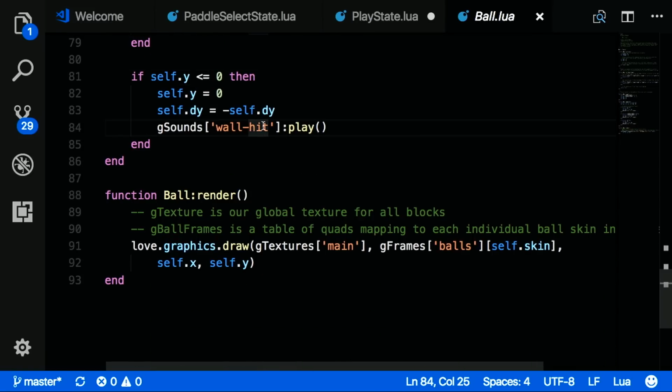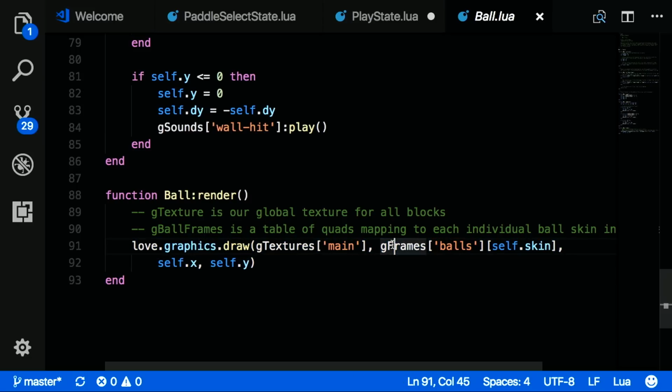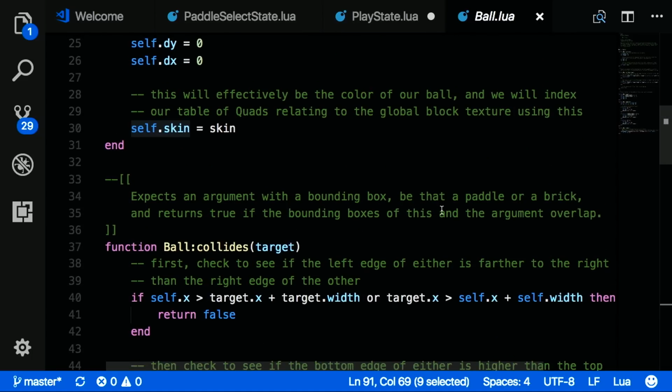And we're incorporating the sound as we go today, just because they're so simple. And it's also kind of nice just to have a little bit of feedback when you're actually implementing the game. And the exact same code is here for drawing. So we have main texture, but now we're using gframes balls, and then we're indexing that at self.skin. And recall that we just set self.skin in here.